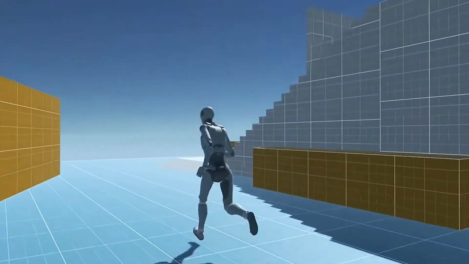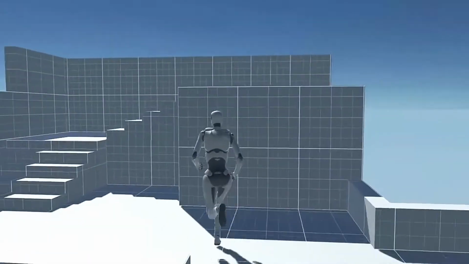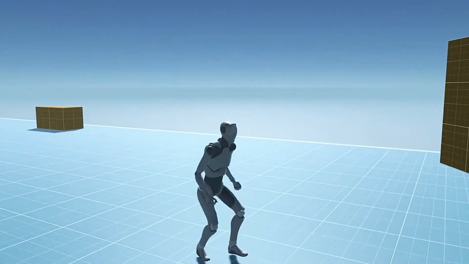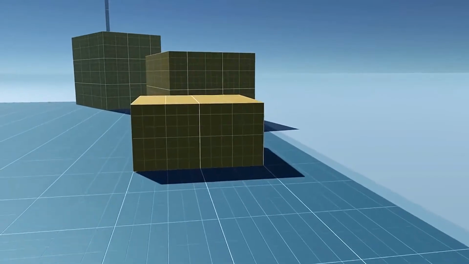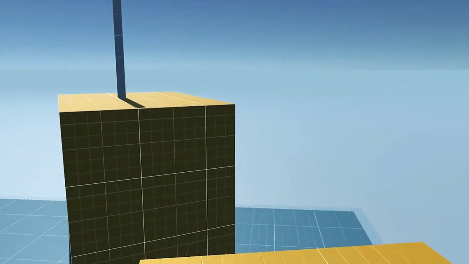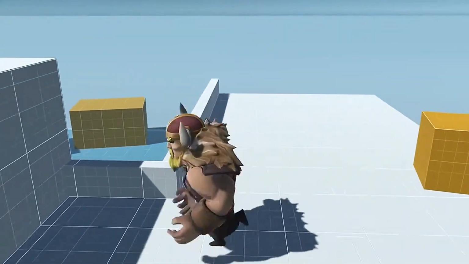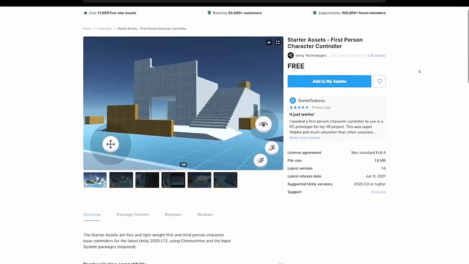Both controllers are built in the same modular way and based on the same scripts and logic, and both projects use the built-in render pipelines, which are either the Universal Render Pipeline, the URP, or the HDRP, but we'll be sticking to the URP. Okay, so let's go over and I'll show you how to set up a new project.